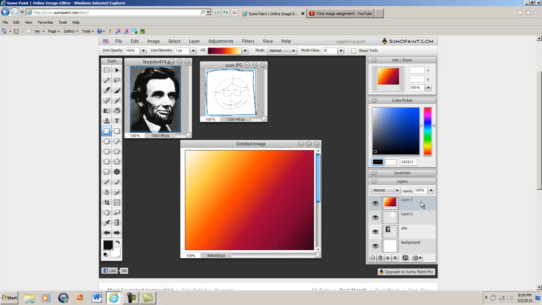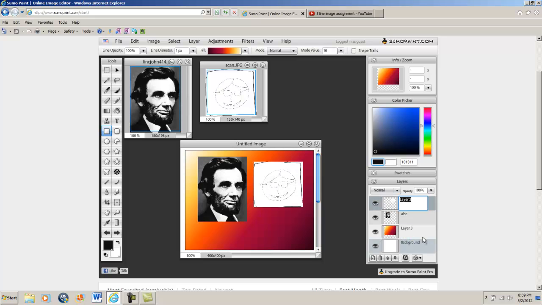What we'll want to do is drag layer 3 behind Abe and layer 2, which we should probably name also our 5-line. And we'll name this one box 1 just by clicking on it. You get the dialog box, or the box where you can enter your text. So now we have a 5-line and Abe on top of box 1, and behind that is the background.